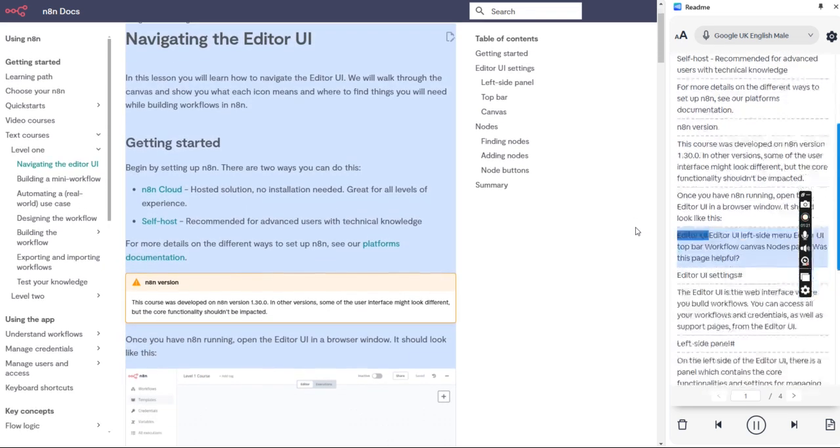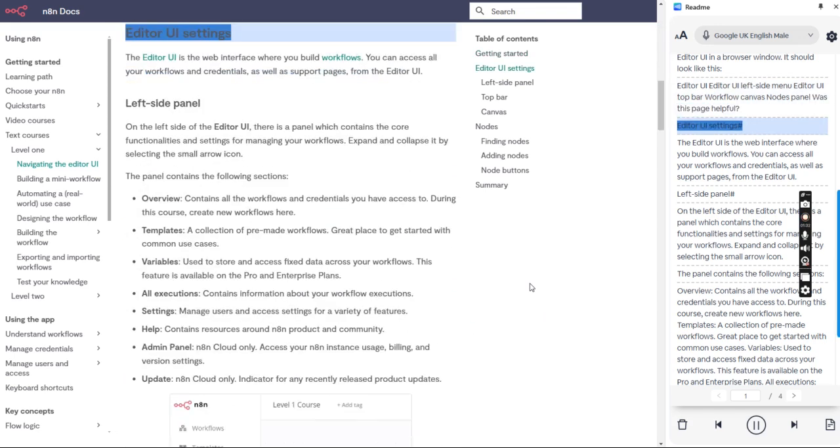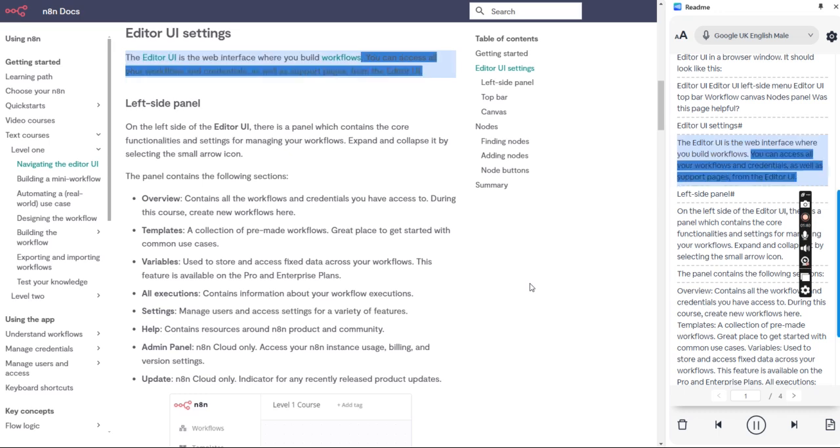Editor UI: left side menu, top bar, workflow canvas, Nodes panel. Editor UI settings. The editor UI is the web interface where you build workflows. You can access all your workflows and credentials, as well as support pages, from the editor UI.